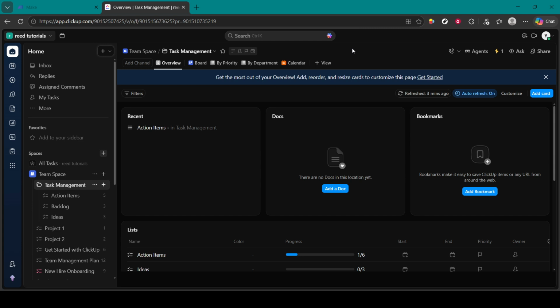First, head to ClickUp. You can use the web app in your browser or the desktop app. Either works the same for what we're doing. If you're prompted to sign in or select a workspace, go ahead and do that.